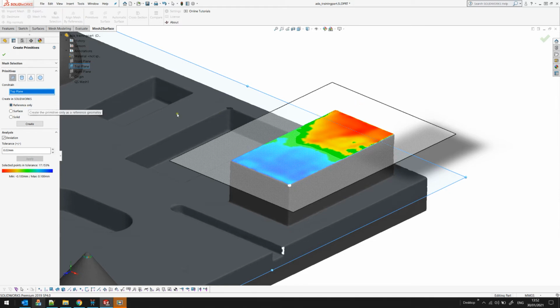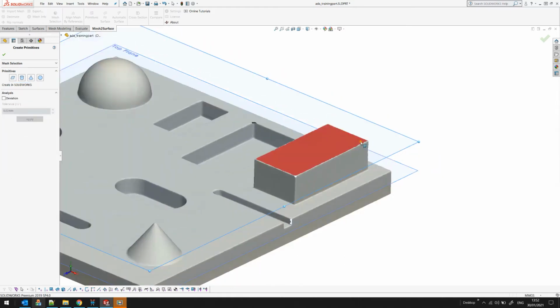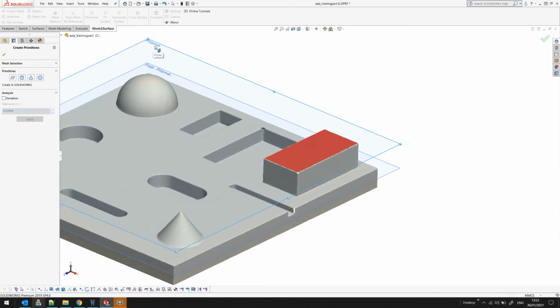If I just click create as a reference, the software will create the reference plane, but it will stay in this mode.